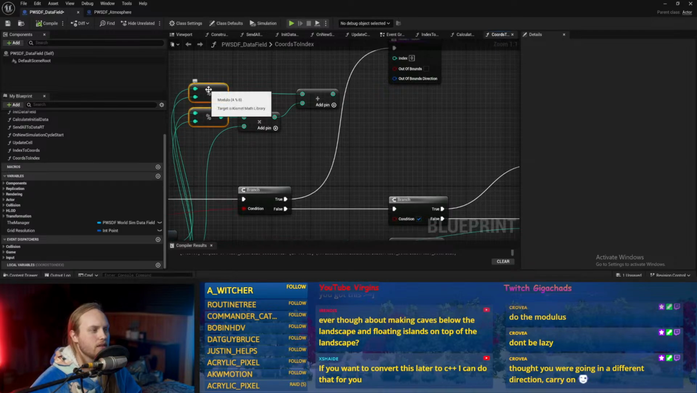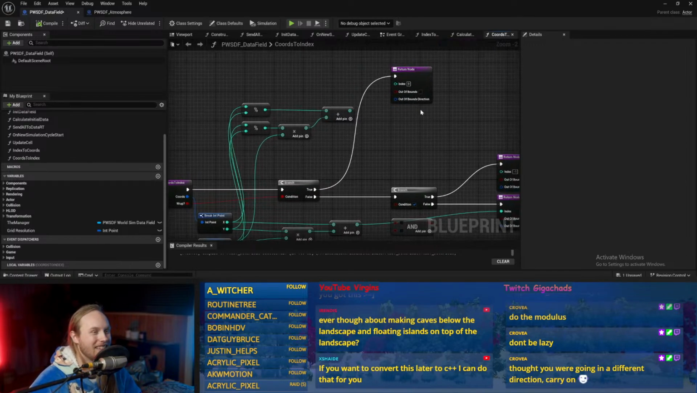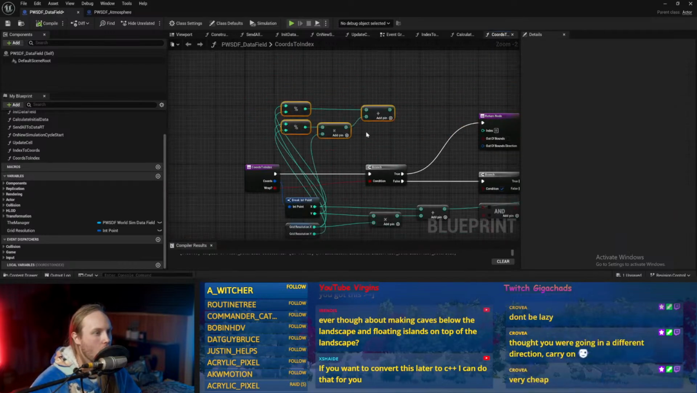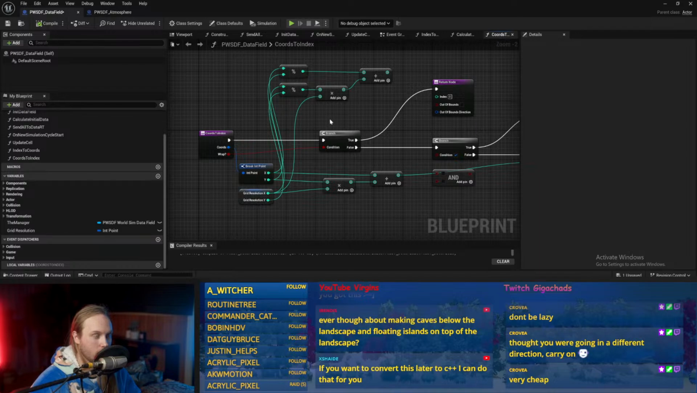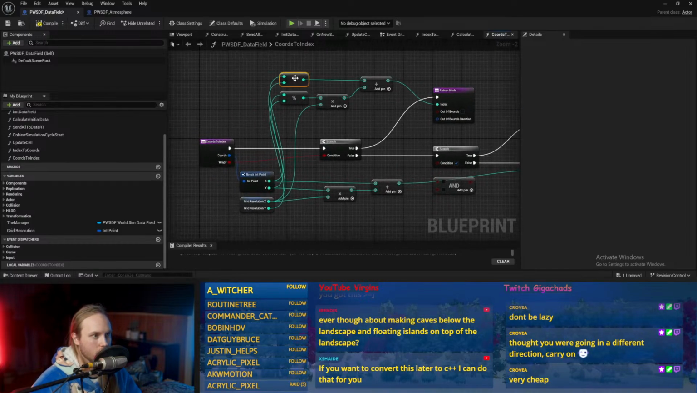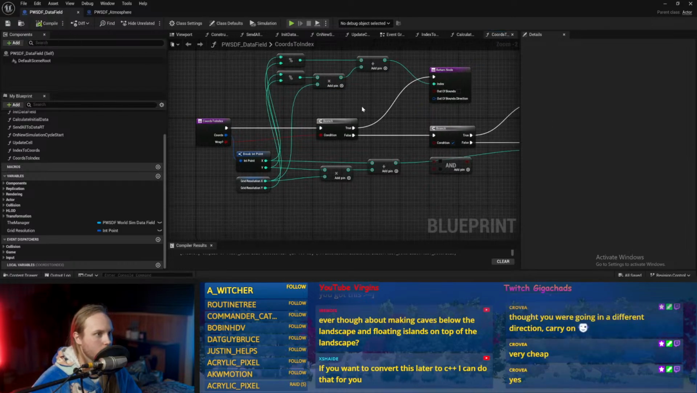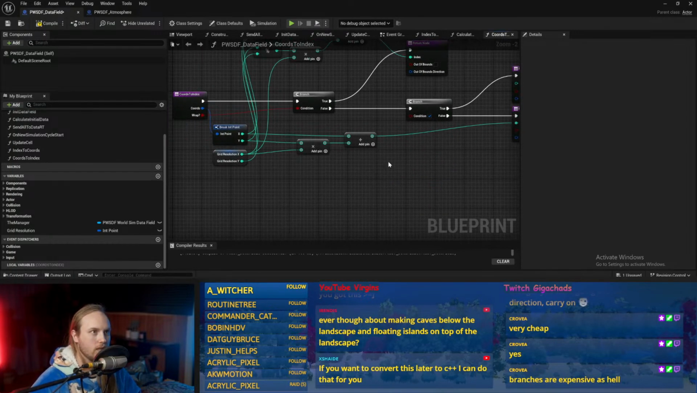How expensive is mod integer? I'm not trying to optimize right now, but it's super cheap, cheaper than a boolean, or than a less than boolean thingo. Okay, branches are expensive.